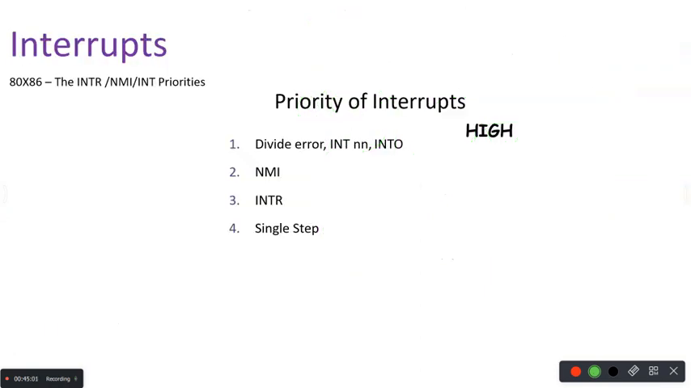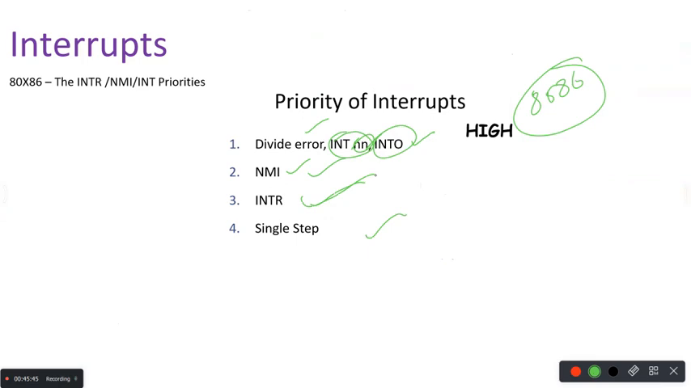We have already seen this, right? These are the top priority interrupts. Out of all the interrupts we have seen, the top priority interrupt is divide by zero. Then the interrupt overflow, the non-maskable interrupt, then the interrupt signal, and then the single step. This is for the 8086, a fixed priority. First priority is for divide by zero, then interrupt overflow, then the next priority for non-maskable, then the interrupt signal, then the single step. You all know about it; we already discussed that. High priority to low priority.